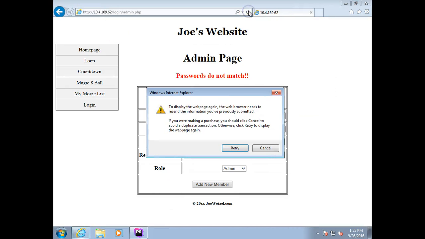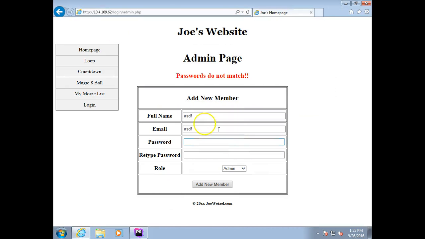So if I refresh this, retry it. Okay, so password, I'm going to type in Bob, and that's going to be an admin. Do SQL work. So everything was filled in correctly. So at that point, we'll do our insert statement.